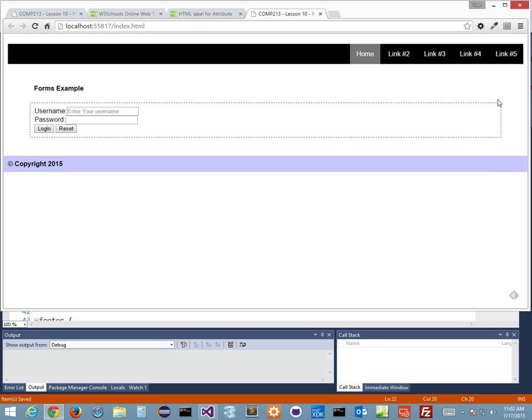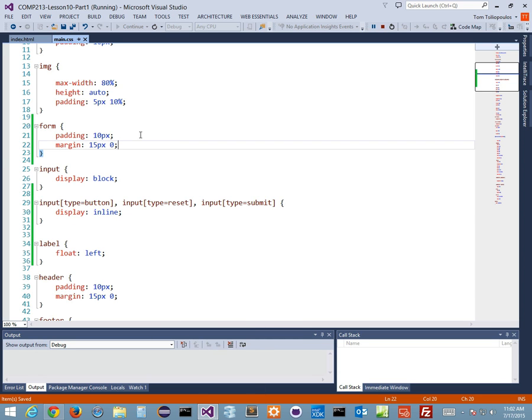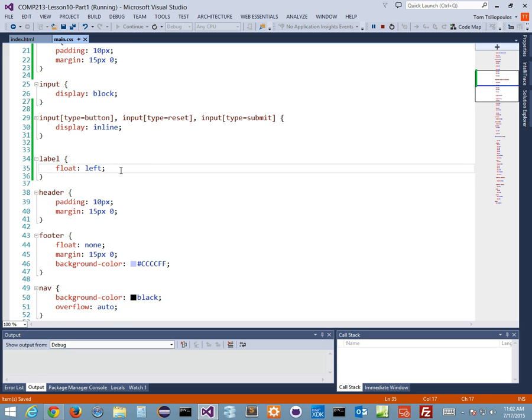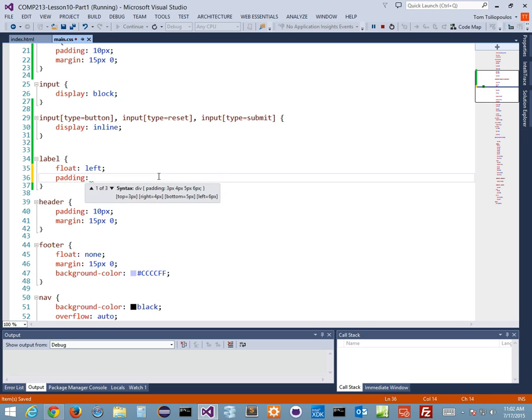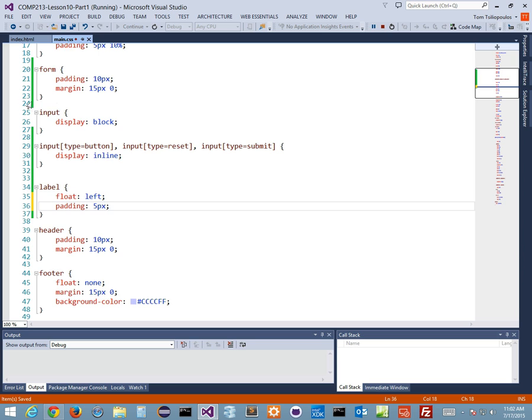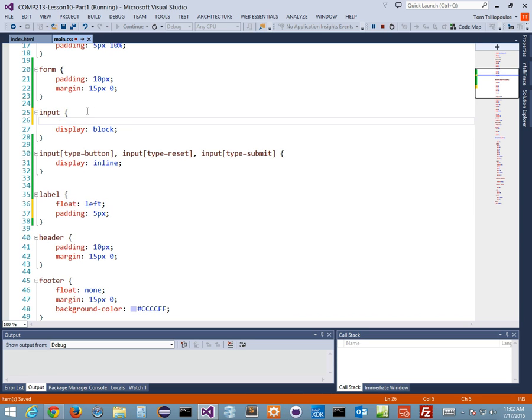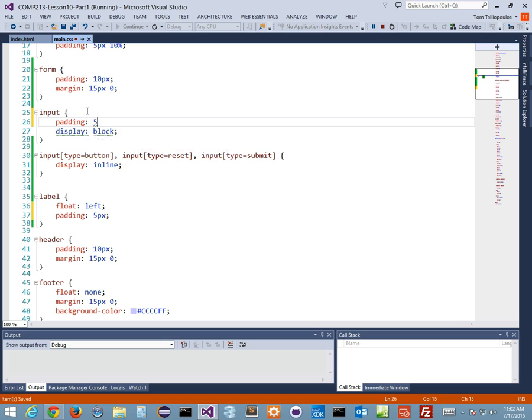I could specify a width. Right now it has a max width, because it's kind of floating inside of another element. And I don't have any specifier for my label. So if I want to specify all labels, and I already have float left, I want labels to have a basic styling, a little bit of padding around the label itself. So let's go padding for my label of, let's say, 5 pixels all the way around. And maybe you do the same thing for my inputs. All inputs, my padding is 5 pixels, and that's every input now.